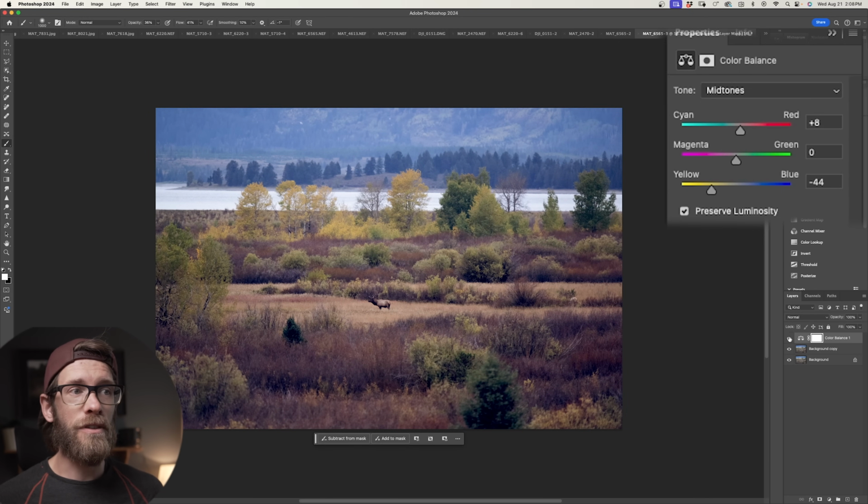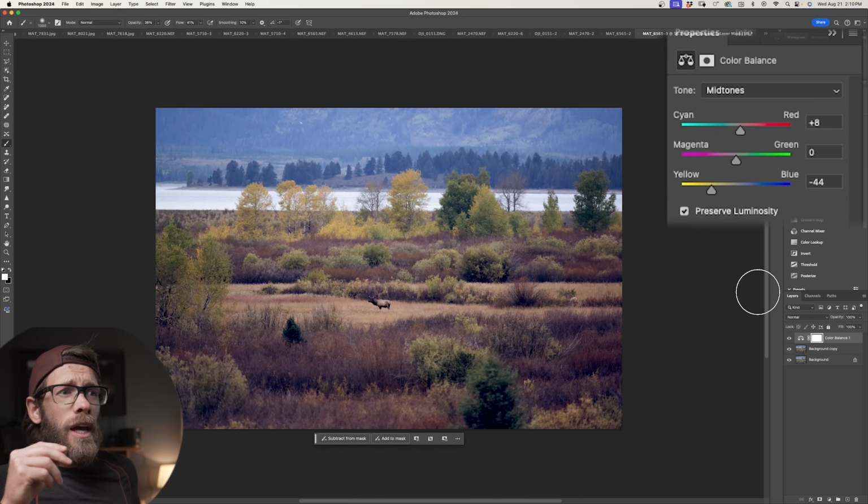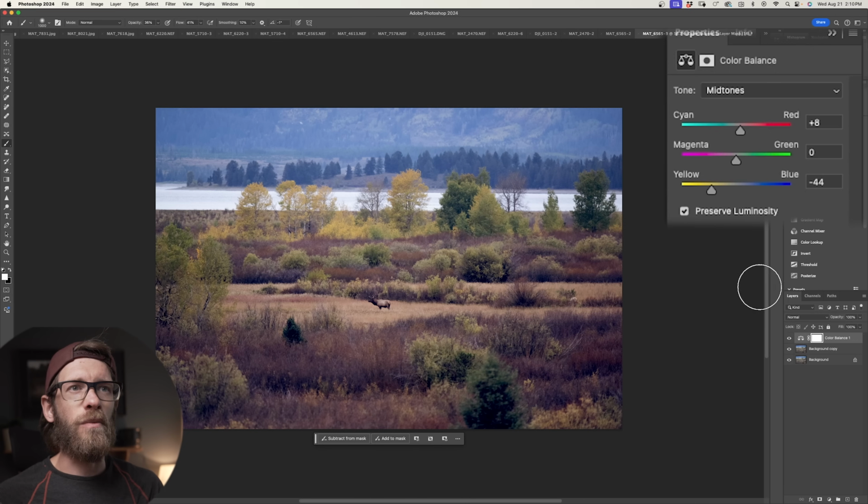Already, look at the difference. If I turn this off and on, crazy how different it is. It's a little dark, and we don't have a lot of pop of light. So is there a way that we can incorporate that?